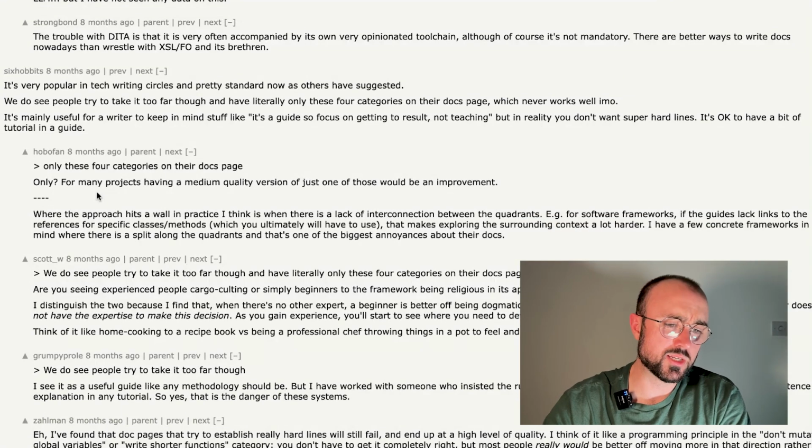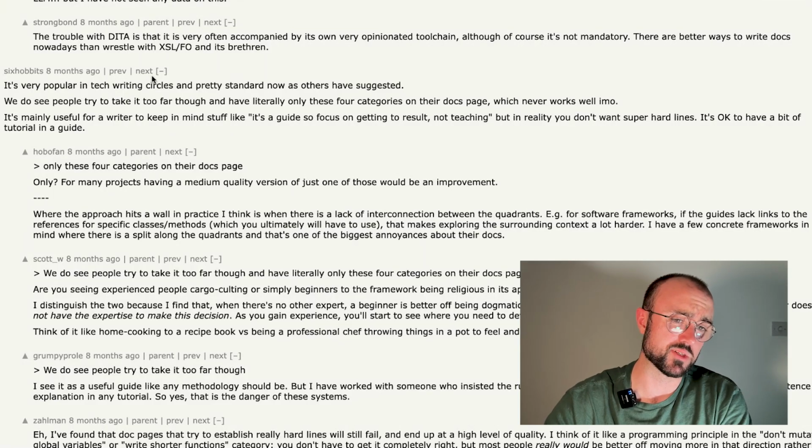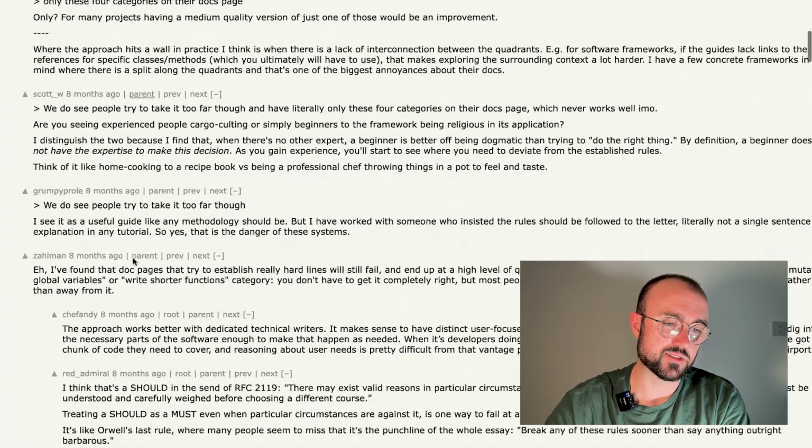And then someone else was like, for many projects, having a medium quality version of just one of those would have been an improvement. There's lots of Hacker News arguments there.